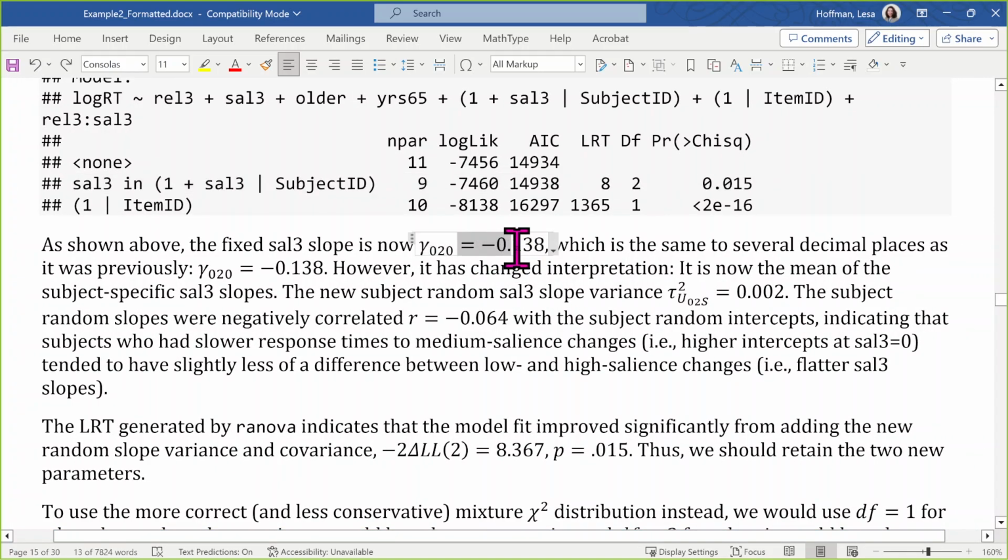So on average, the salience slope is minus 0.14, which is close to, but not exactly the same. It's the same to 3 decimal places in this case, but if you keep going, it's a little bit different because it's the mean of the subject salience slopes now. So it has a different interpretation.